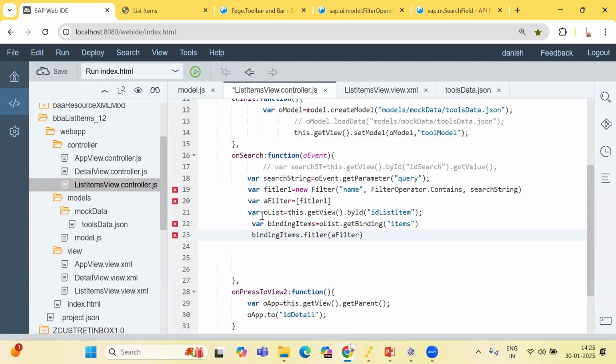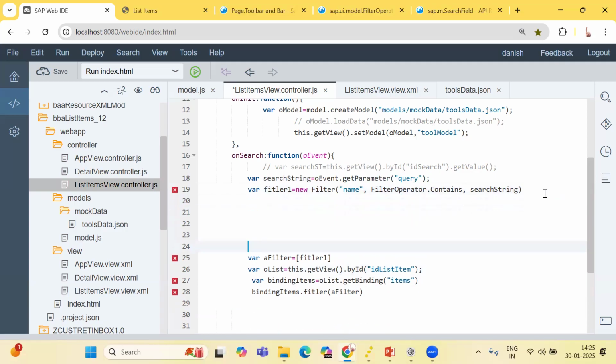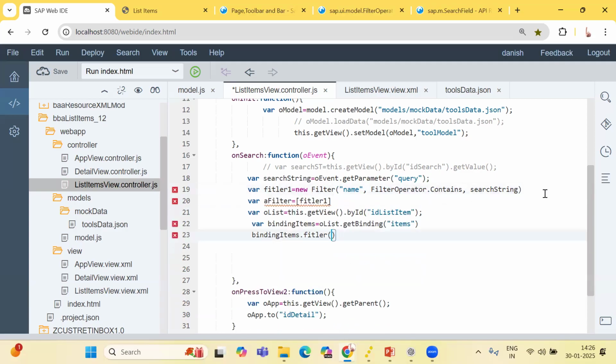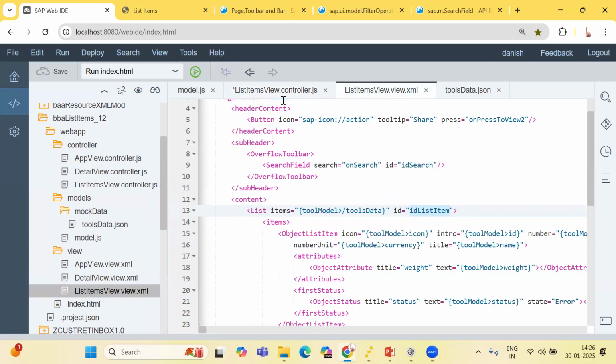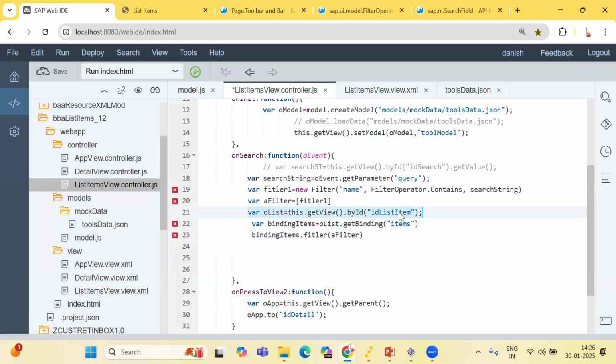So over here, this is the object of the filter that we wanted to actually have in it: name, filter operator contains, and search fields. Okay, and then we can have more filters over here. And where do you want to do the filtering? Not in the table, I'm doing it on the list items over here. So you need to pass that. Once you get the list item object, you need to get the binding.